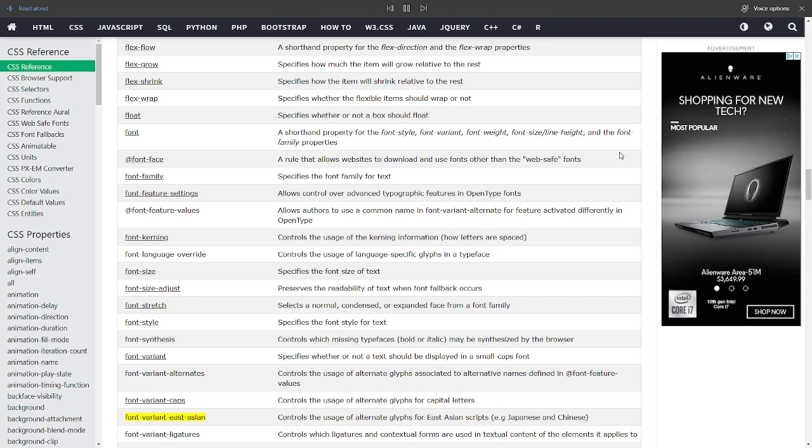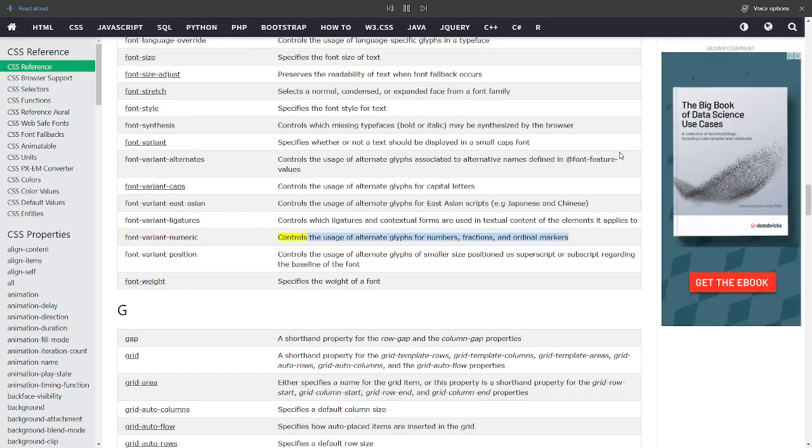Font variant East Asian controls the usage of alternate glyphs for East Asian scripts, e.g. Japanese and Chinese. Font variant ligatures controls which ligatures and contextual forms are used in textual content of the elements it applies to. Font variant numeric controls the usage of alternate glyphs for numbers, fractions, and ordinal markers. Font variant position controls the usage of alternate glyphs of smaller size positioned as superscript or subscript regarding the baseline of the font. Font weight specifies the weight of a font.